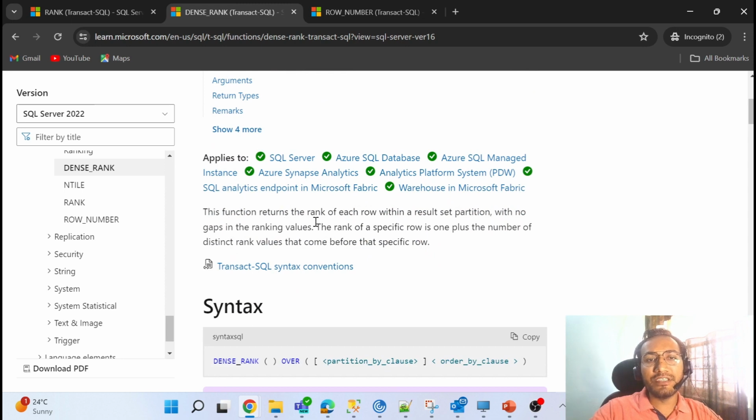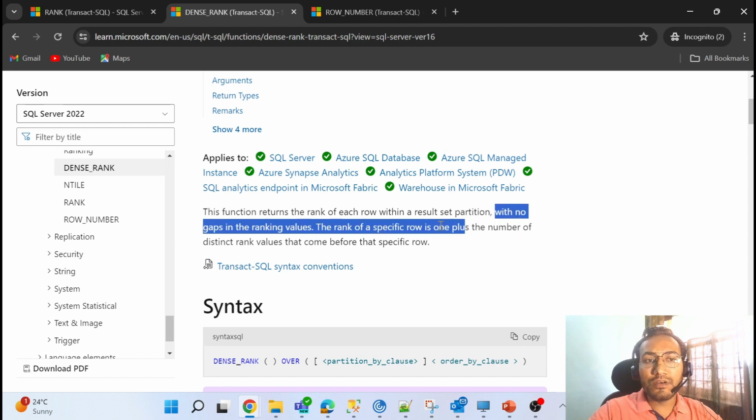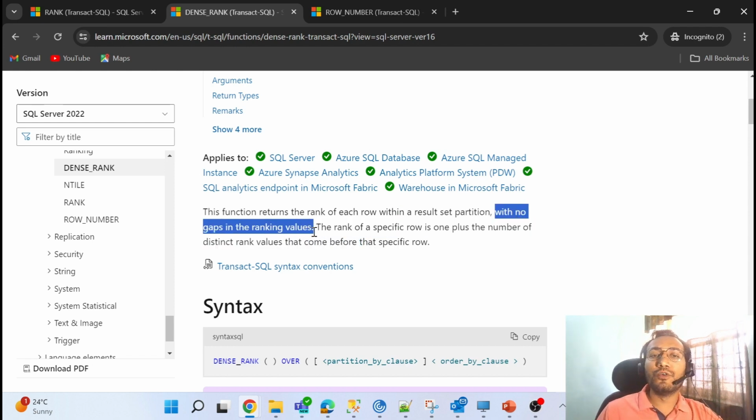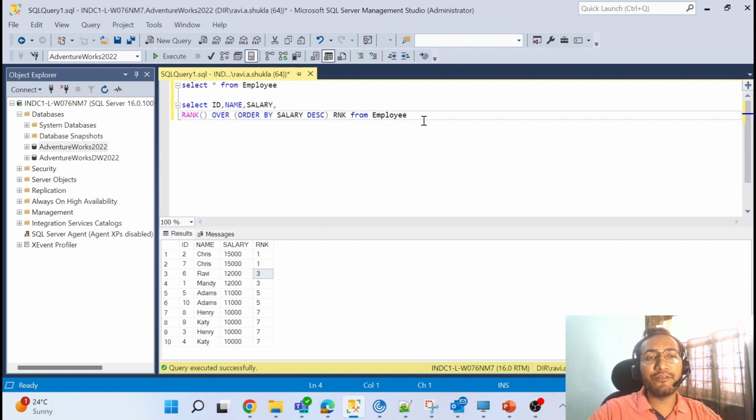Okay, I'll give you the theoretical part. This function returns the rank of each row within a result set partition. So for each result set, it will give the partition and give the unique row, and there is no gap in the ranking values. I hope you understand. In rank we have a gap, where we discard those continuous values. Here they overcome this problem with the dense rank function. So let me go to the practical part where I have to use this one.